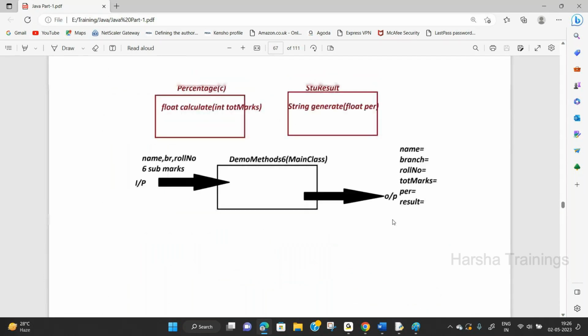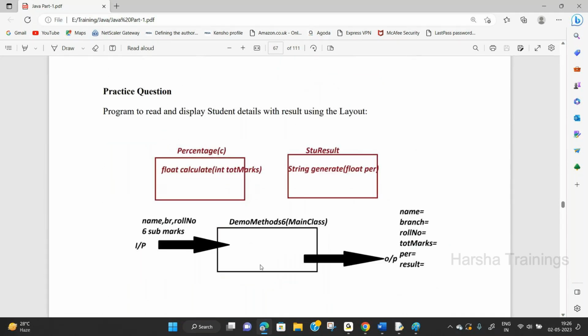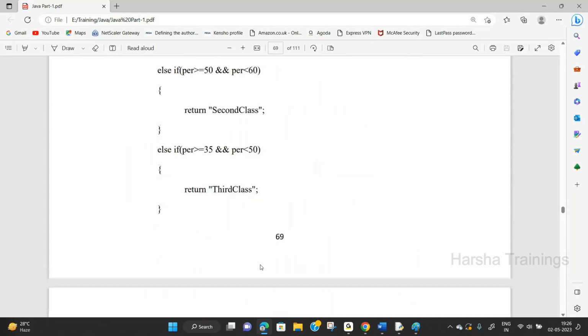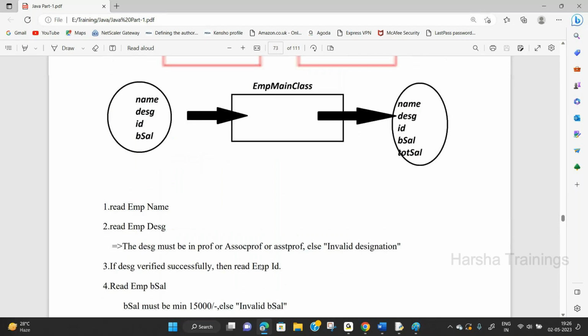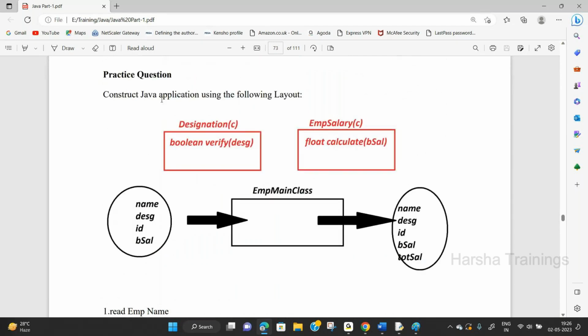This is another example, by doing some modifications. See, this is another example: a Java application related to employee. That means once you have written this program, you are in a position to write any employee project. Like this, you will develop an ATM application, a bank application, etc. We will cover any type of application.